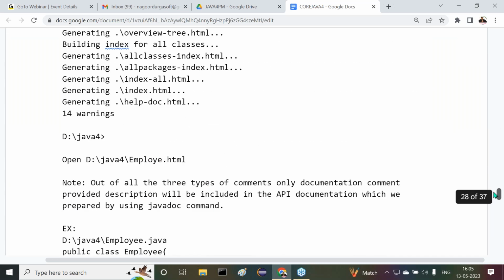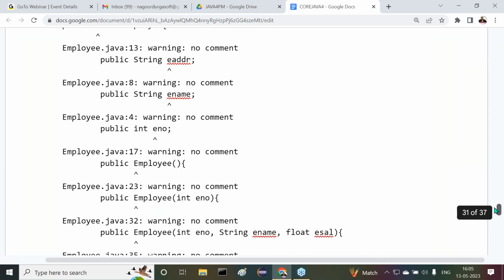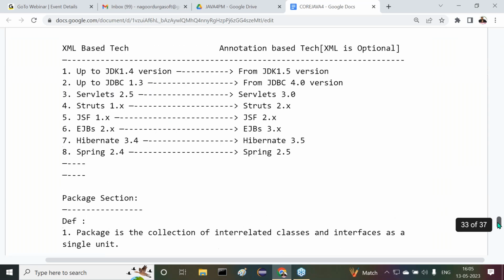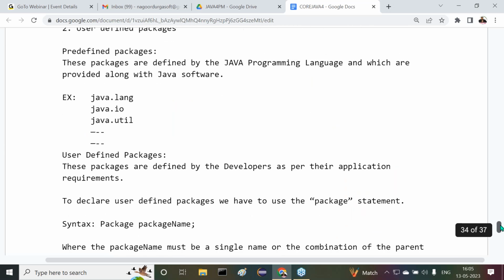So Java programming format we are discussing. In Java programming format, almost all 5 sections are available. What are the 5 sections we have in Java programming format? First one is comment section, and the second one is package section. Then another one is import section, classes or interfaces section. Then finally, main class section. These are the overall sections we have in Java programming format.